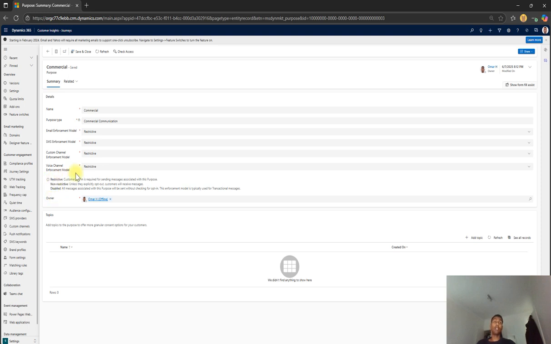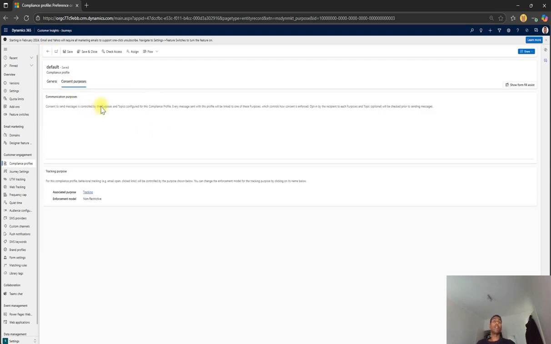So restrictive means that customers must opt in to receive these emails, and most of the time, 99% of the time, this should be restrictive, because you are sending a commercial email based on what country your business operates in. If you do non-restrictive, unless they explicitly opt out, customers will actually receive the email messages. And then disabled means it will go out. Commercial emails will go out no matter what, no matter if they have subscribed or not. Definitely not recommended to do disabled, because for commercial emails, they have to basically opt in to receive those emails. So that's the commercial one.